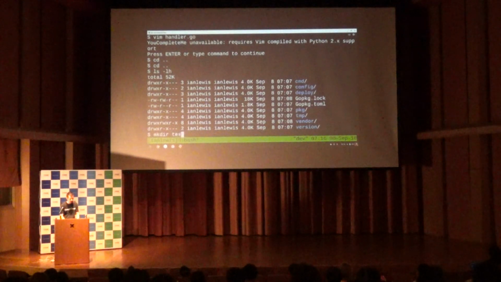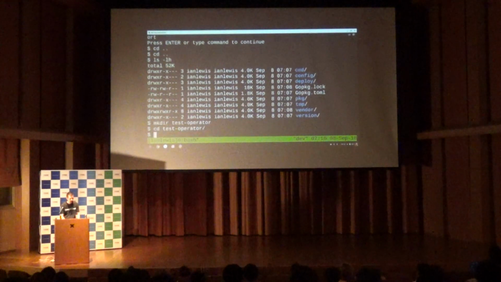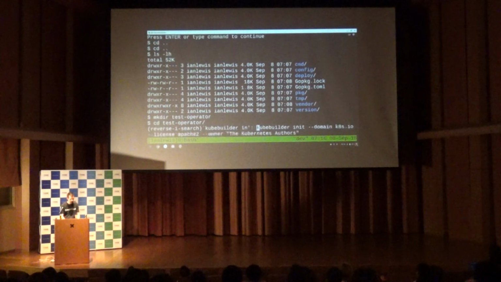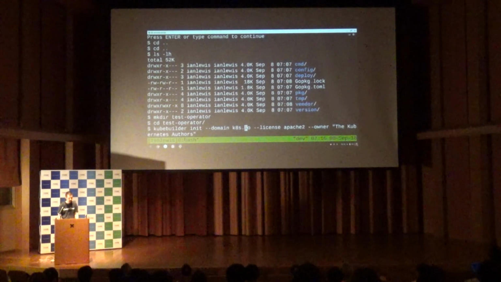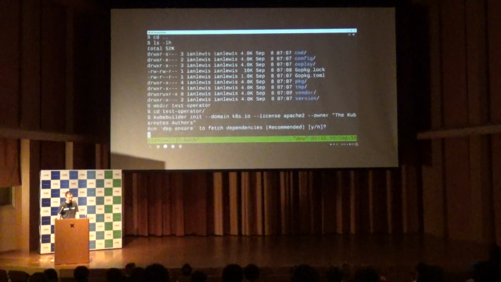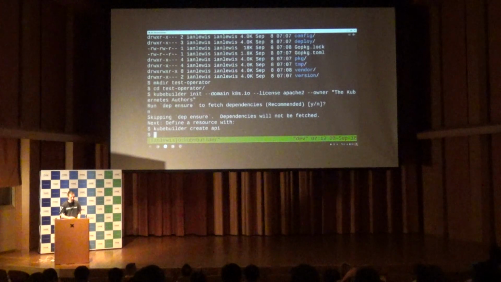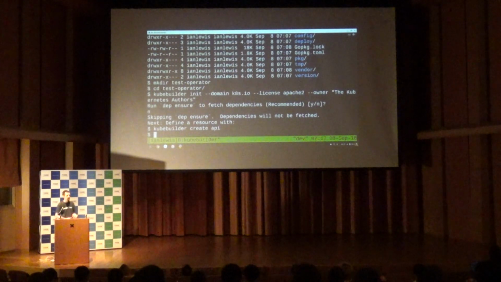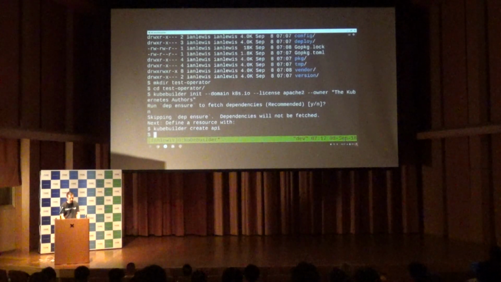First we're going to make a directory, and then we do KubeBuilder init. Here we're going to init a project, and we're going to give it the domain of k-io. This is part of our API version. We're going to give it a license and an owner, so that just stubs out some licenses. Normally you would run dep ensure here to populate all of the vendor dependencies and whatnot, but I'm just going to skip that for time's sake.